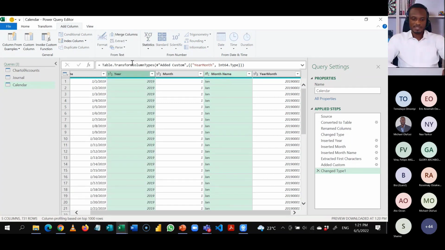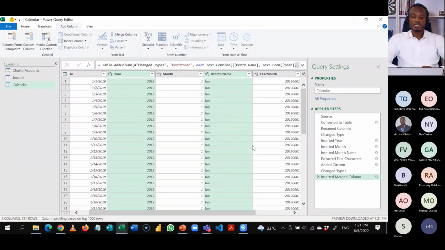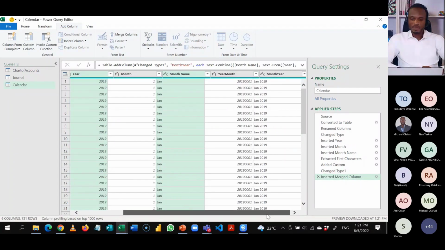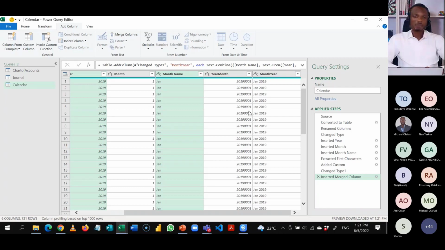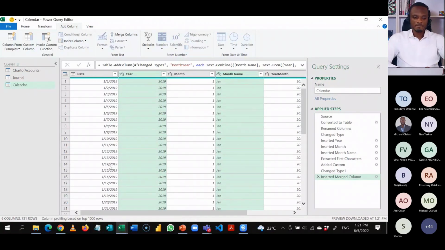The order matters. Then under add column, I'll come to merge columns, and I'm going to use a space as a separator, and then name this month year. This is going to be our label, and then I'll click OK. So we've created an index called year month and a label called month year. I'll have a final walk through my data types to be sure the format is okay. So with these three tables, we are good to go.